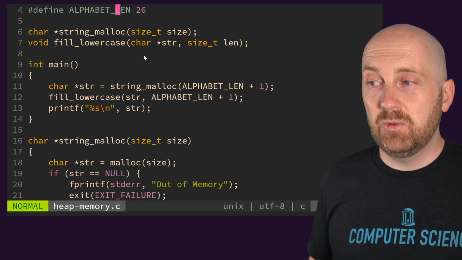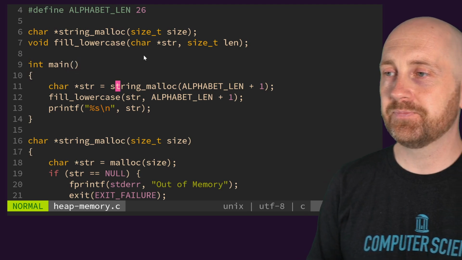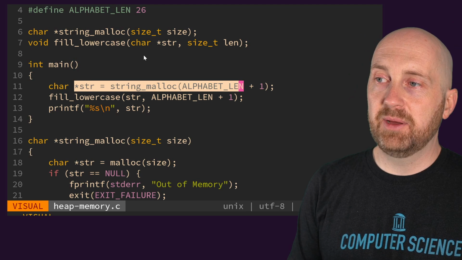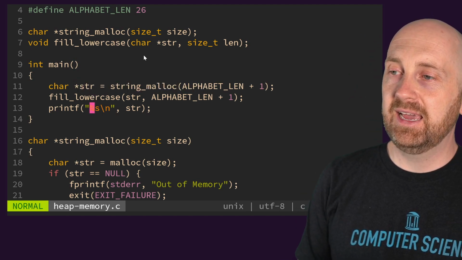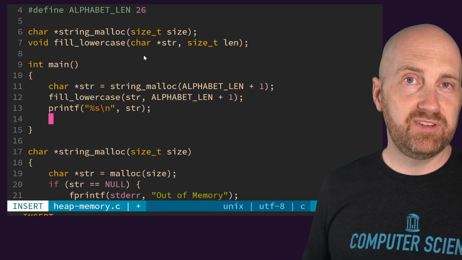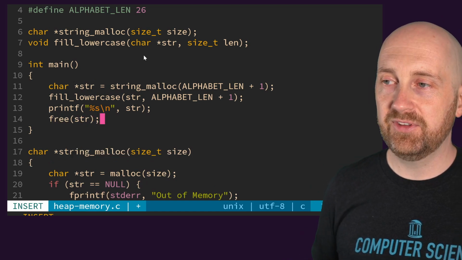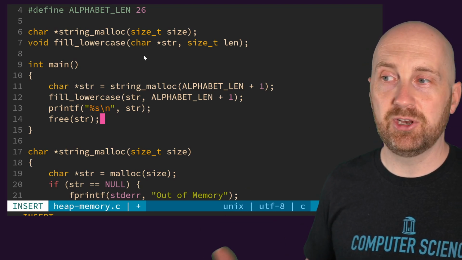So the question is, when do we want to free this memory? And where might we put that call in? Well, ultimately, we're allocating some memory in main, assigning it to this string variable, and we're printing it out. So maybe after we print it, that's when we're done with it. So we say free and then str. And that free command is saying, hey, you can reclaim this memory. You can use it for whatever you'd like.